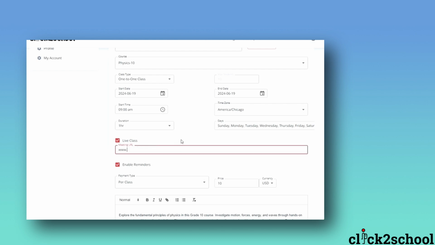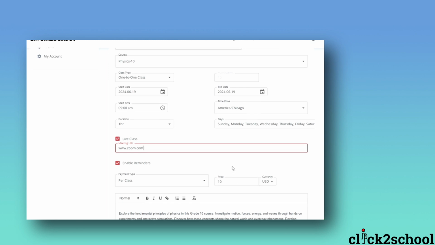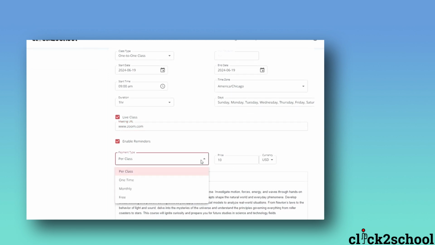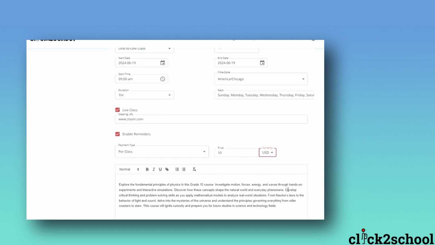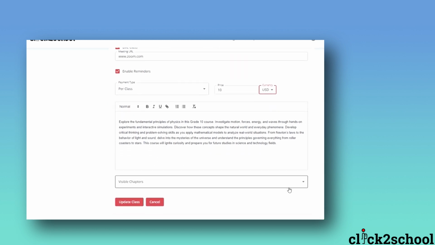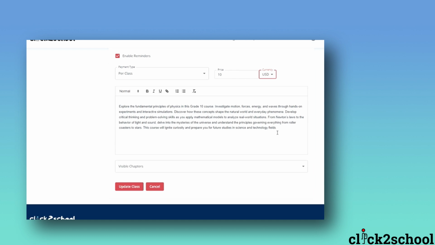For live classes, you can provide a meeting URL that will be included in the automatic class enrollment email and class reminders sent to the students. You can also set the corresponding class fee and select the applicable currency for the class. You can also further edit the class description here and choose which course content to make available to the students as the class progresses.